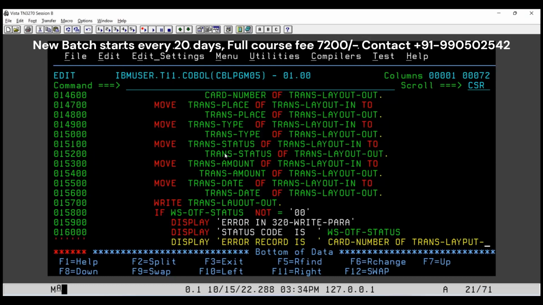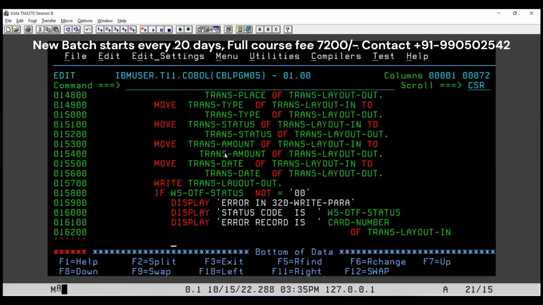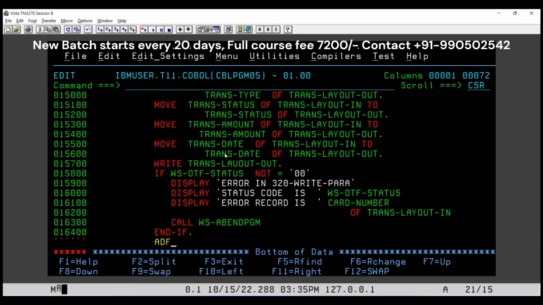Is it enough? I don't think it will be fitting here. So I'll write it in the next line, guys. Card number of transaction layout in, and then display. Call the program WS abend program here. This will help you to stop the control of the flow. If successfully written, guys, I will add 1 to WS out rec count.